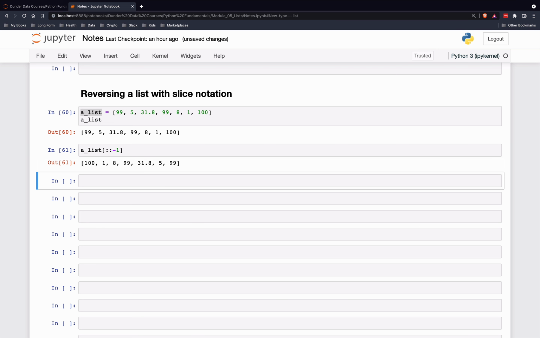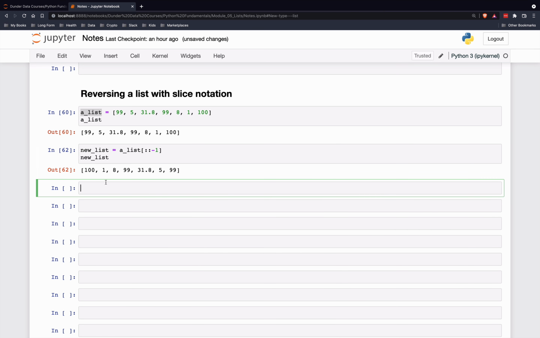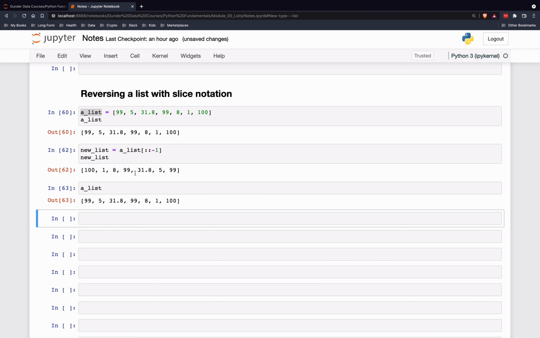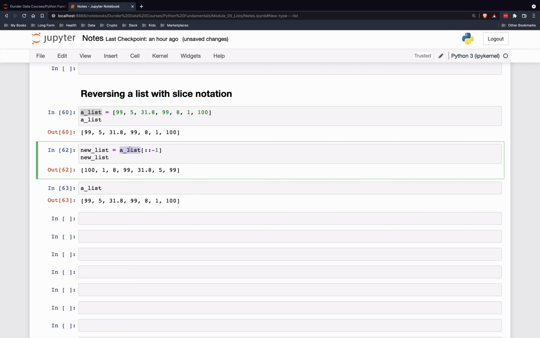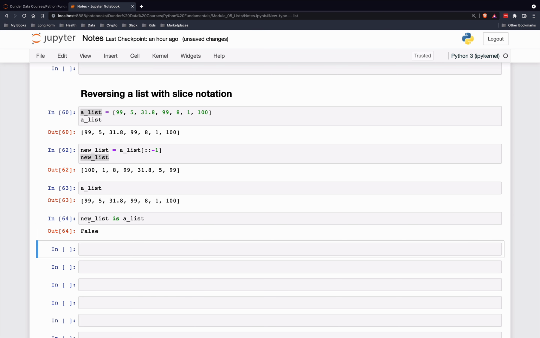This reverses it, but notice what it does is it creates an entire new list in memory. So let me just assign this to some variable called new_list. It does not change the underlying list. So slice notation returns an entire new list in memory that is not associated with the original list. Okay, so new_list is something different. We can obviously verify this. It is not referring to the same underlying list.